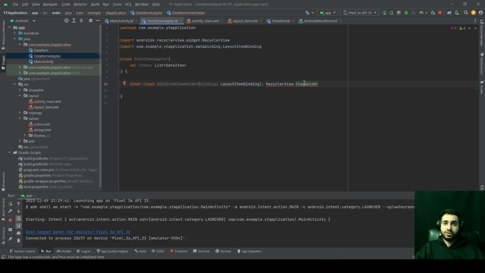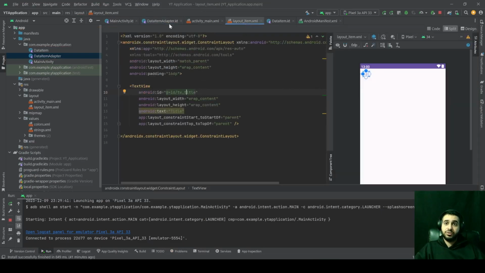They need to be in capital letters. And this will take a view as a parameter. That view will be our binding dot root. Just like that, we now have a view holder to hold our views together.